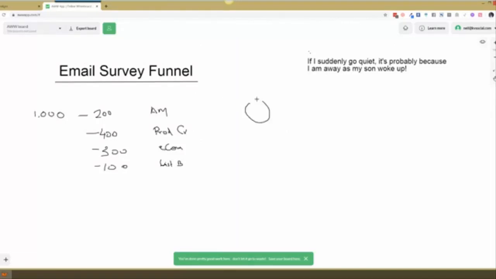So let me draw what is called a Venn diagram. So it is possible that, okay, all these people like affiliate marketing, all these people like product creation, and all these people like list building. But it is possible that there's 50 people in here that like both list building and product creation, right? There's another 25 people in here that like affiliate marketing and list building.